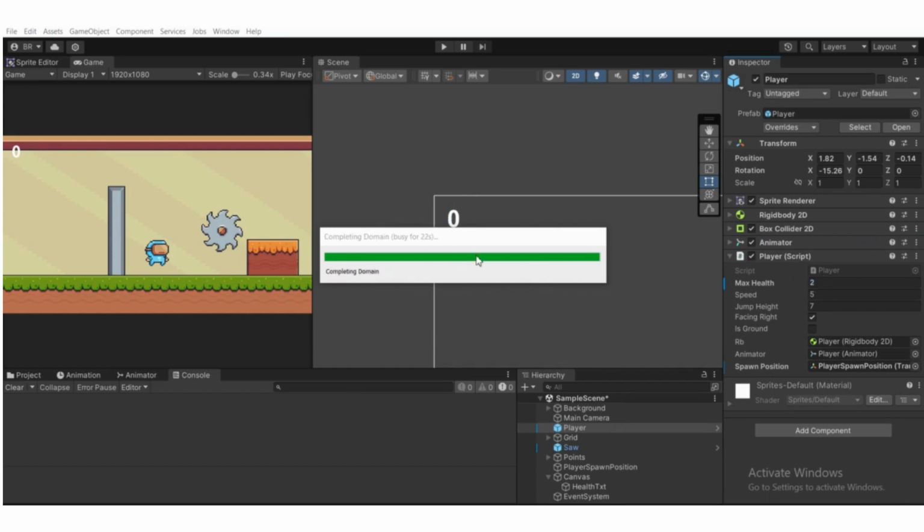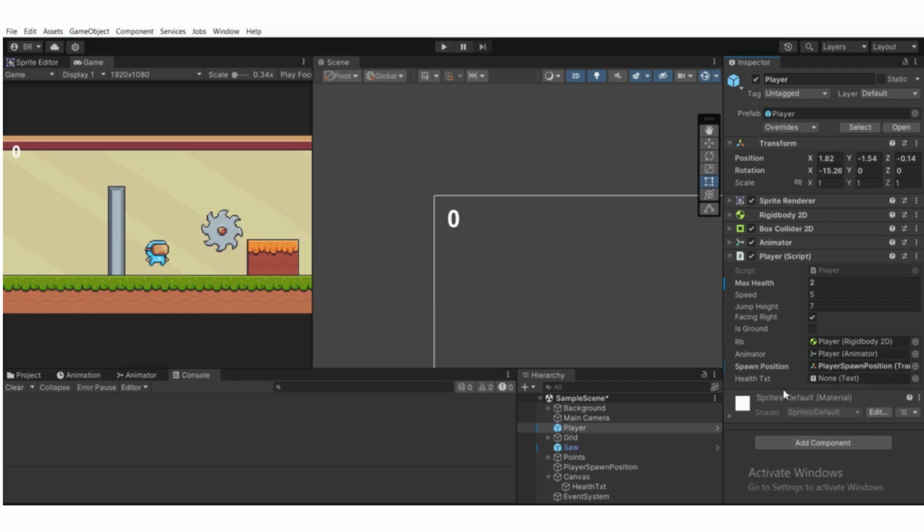Just wait for it to compile. As you can see, health text says none txt. So what we need to do is drag the health text to that slot. Okay, now we have the link of this, so we're gonna set this text to our player max health.